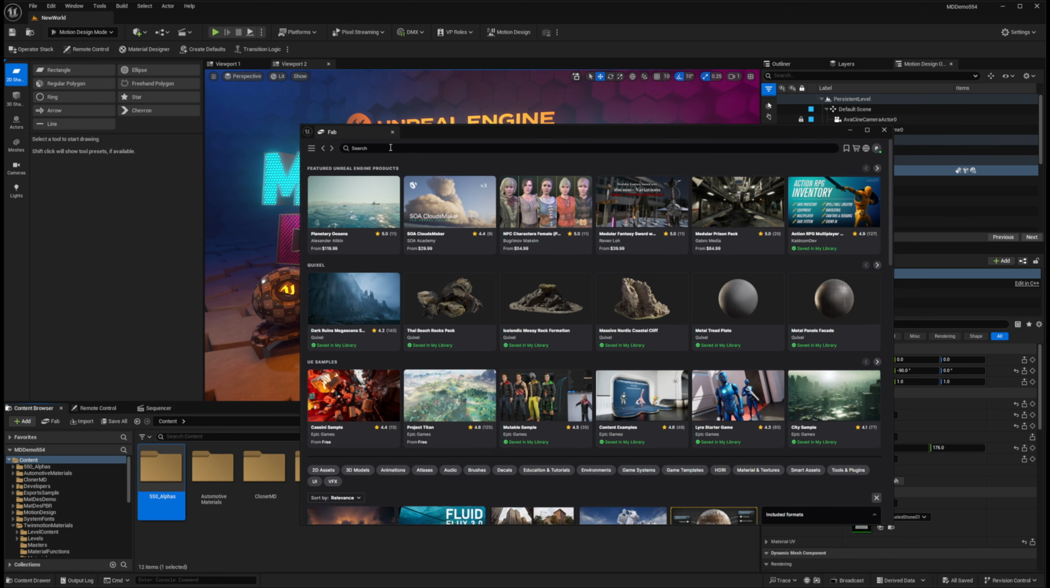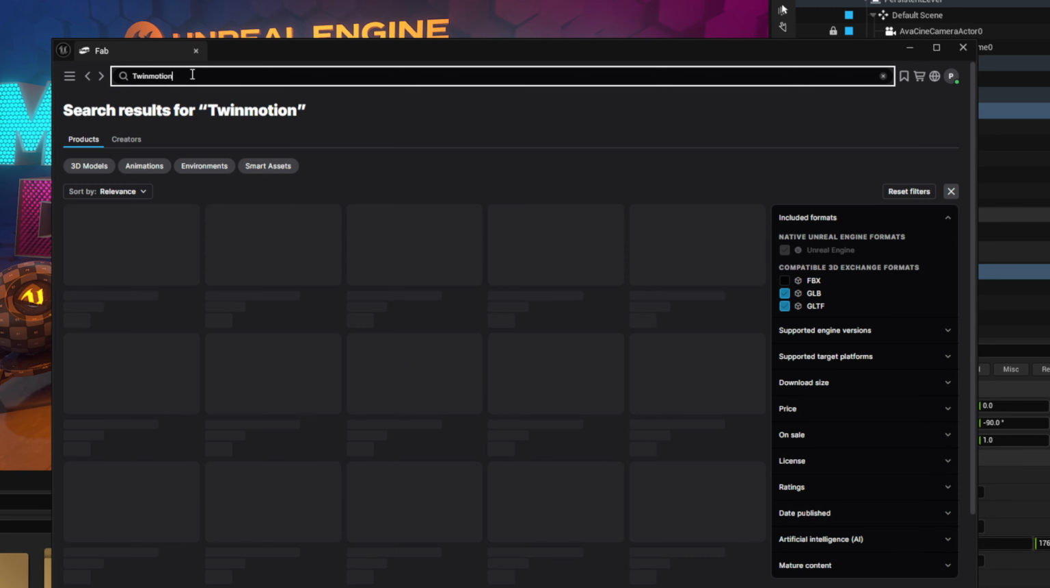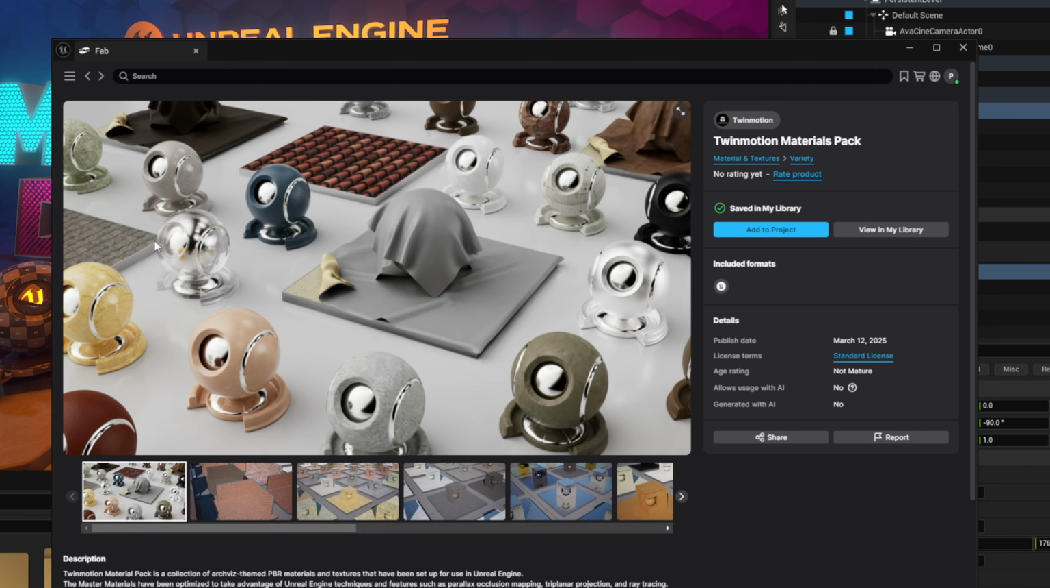And then inside Fab, go ahead and start by looking for Twin Motion. So I'll type in Twin Motion into the search, hit enter. And in my case, the very first one is this Twin Motion materials pack. And when I click on that, you can see that there is an add to project button, and that will add these materials to your project.